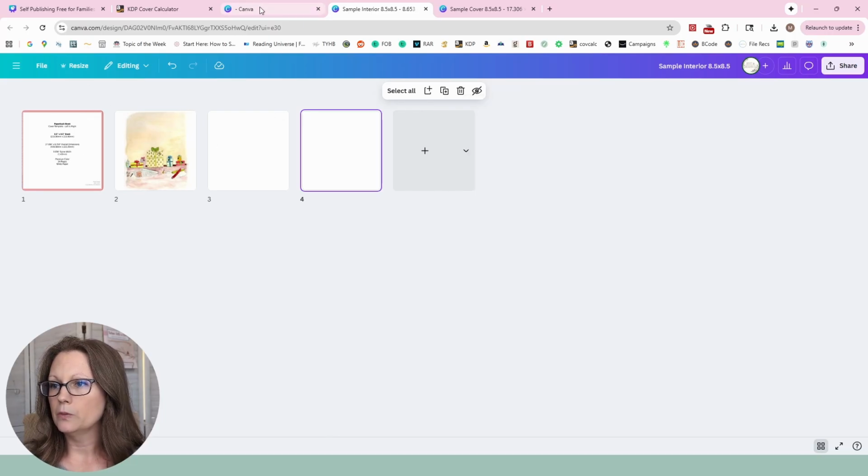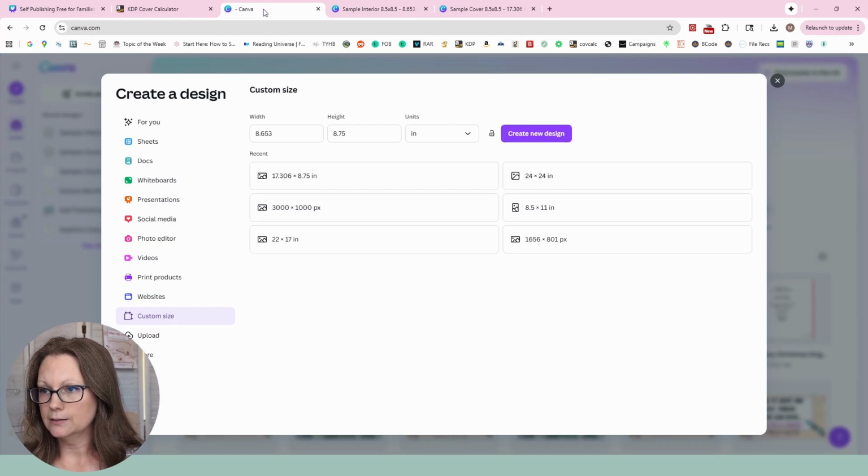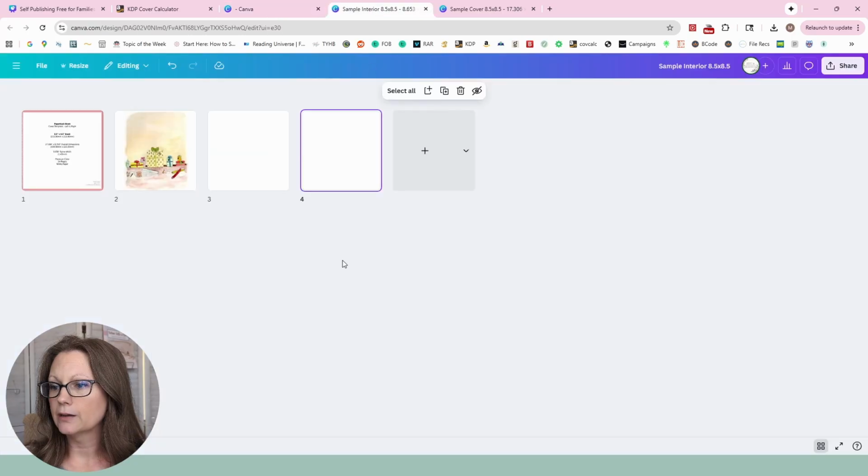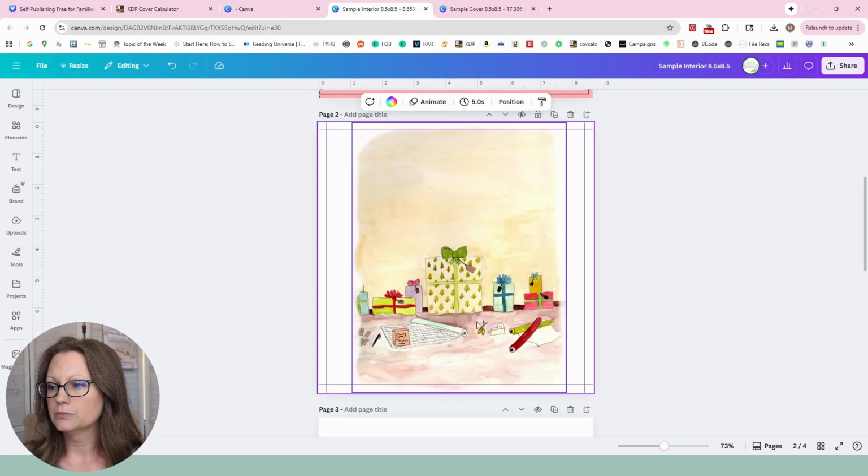So let me open one that I've already gotten done, just so you can see as you add each picture on there, and you can add writing. Well, actually, let me help show you how to add writing.